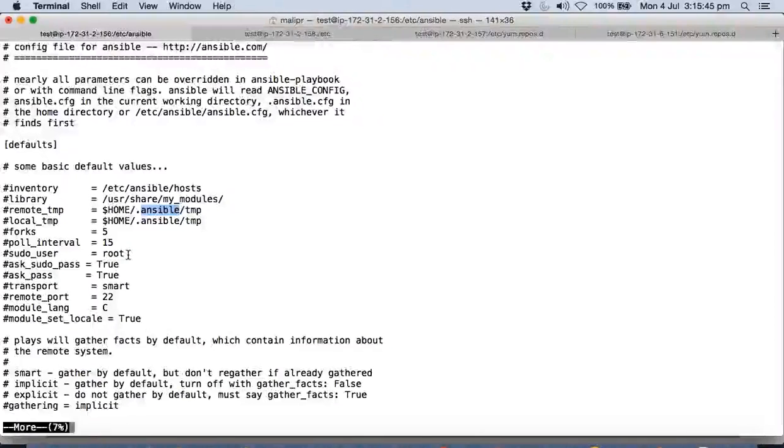It checks every 15 seconds for the input and output from each of the client and master nodes. We have a sudo user setting: if you want to use sudo privilege, then we can just configure sudo_user in this configuration file. Nearly all of it can be overridden using the command line interface. You can ask for the sudo password every time you use an Ansible command. That can be set as true or false according to the requirement. The transport module is smart, and for the remote protocol, it uses only the SSH port 22 protocol.